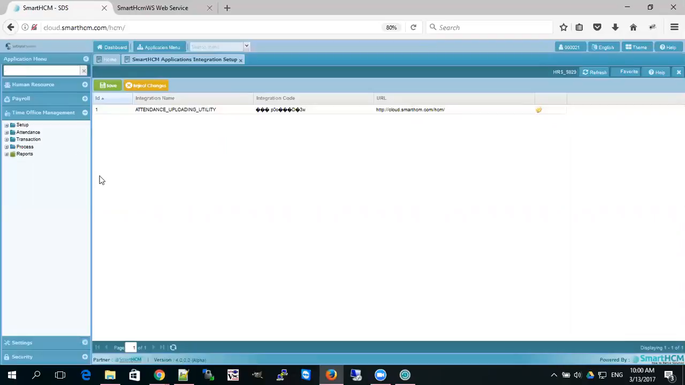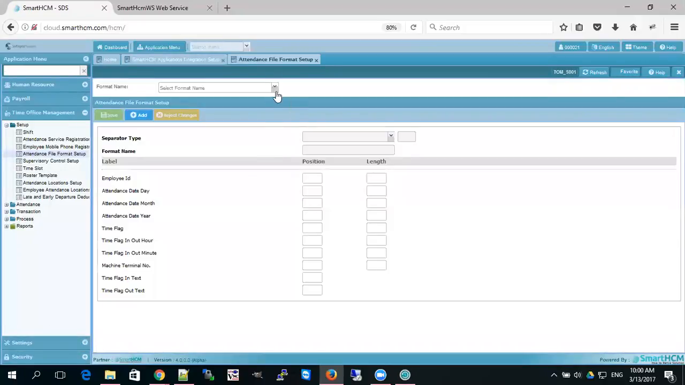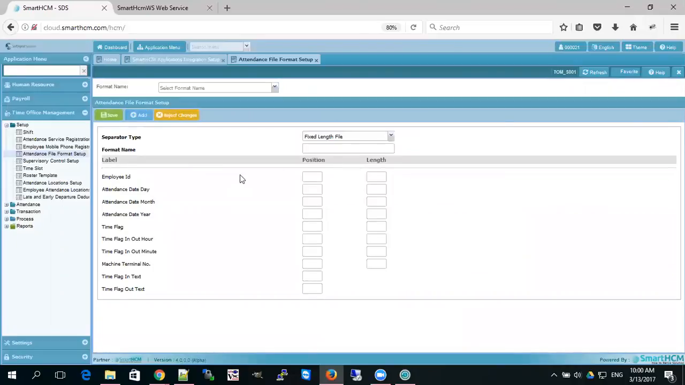Here I will go in time office management setup, and I will define attendance file format. It is same like before, a little bit different. I can add here a new one, and I will choose fixed length file. I will give any name, for example head office, and I will define the file format, position and length for each variable. For example, employee ID, I will say first position and 6 digits. Similarly, attendance date, I will look for its position and then how much length it is. So I already have one file I already defined here. I will choose the same.